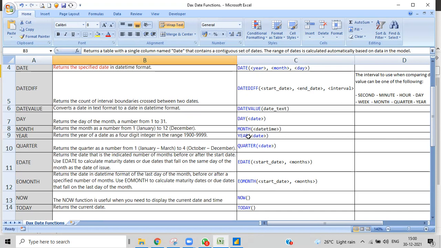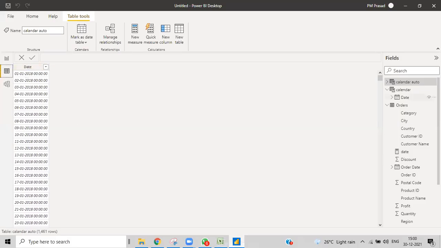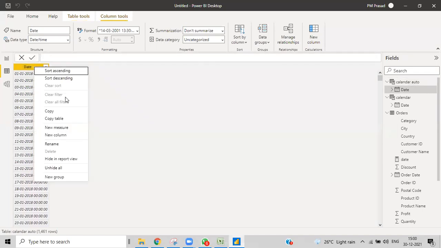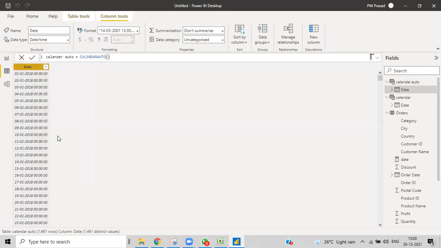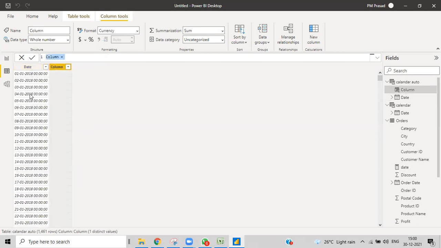So first of all, I want to get my year from any date. Let us suppose that I do have a calendar auto table. We'll do it in the calendar auto. Then I want to create a new column right now. What I need to find is a year for each and every row of this table.